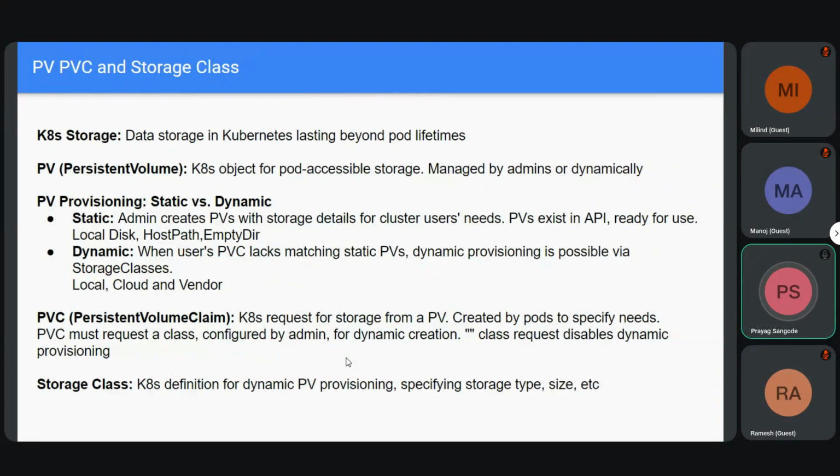So before we learn about volumes, we should understand a few concepts like persistent volume and persistent volume claim. And the third definition is storage class. So let's start with the storage class. What does the storage class mean? It is used for dynamically provisioning persistent volumes. There are two types of persistent volumes, that is, static and dynamic.